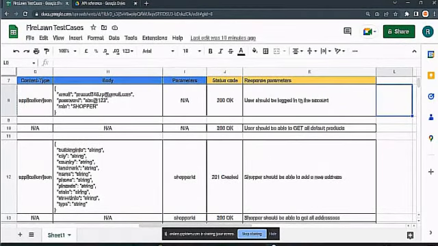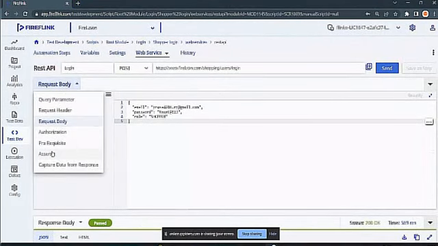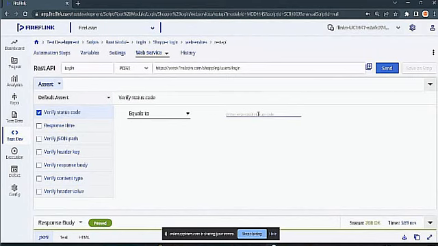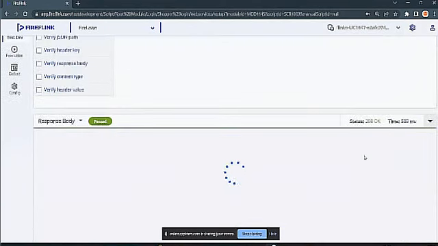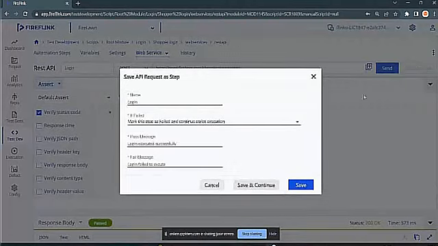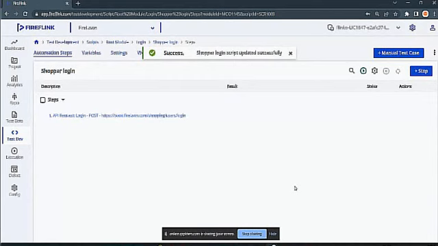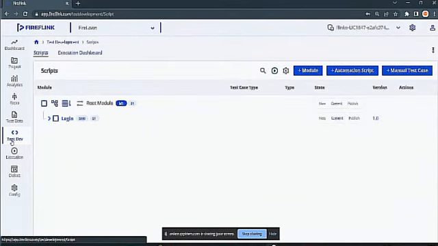The user should be able to log into the account, or the user should be logged in, and what should be the status code? Here once you log in, the status code should be equal to 200. Let me go to hazards and give the status code as 200. Now when I hit the send button, oh, I got the status code as 200. Now let me save this as a step. I will just save this. Okay, this is over. Now this login module is over.